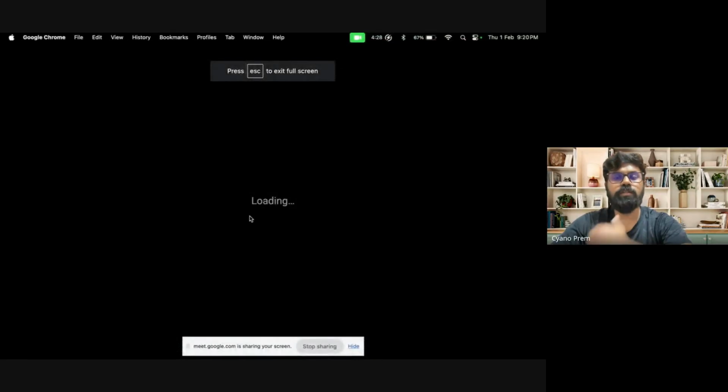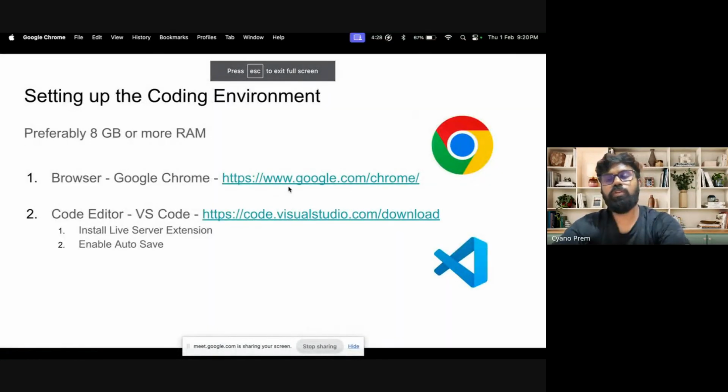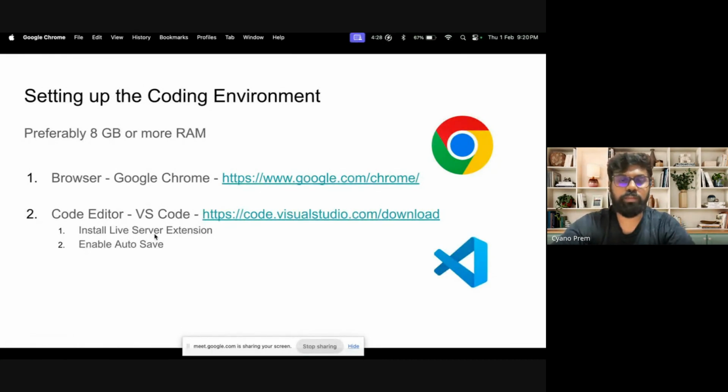So let me continue. We will share these links with you once the class is done. At that time you can install using these links. By clicking on these links, you can install Google Chrome and Visual Studio Code. And as Sudeep told, you have to install the live server extension and also enable autosave.